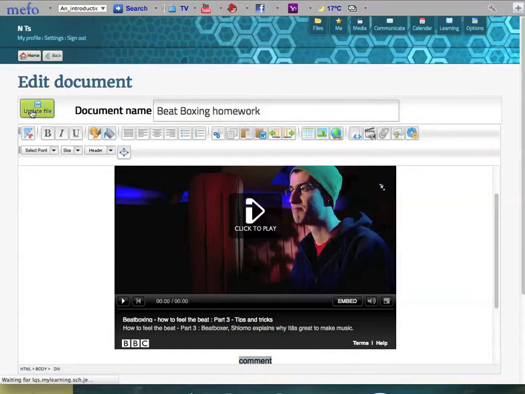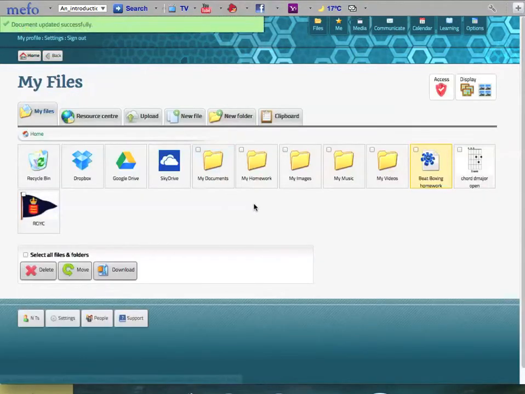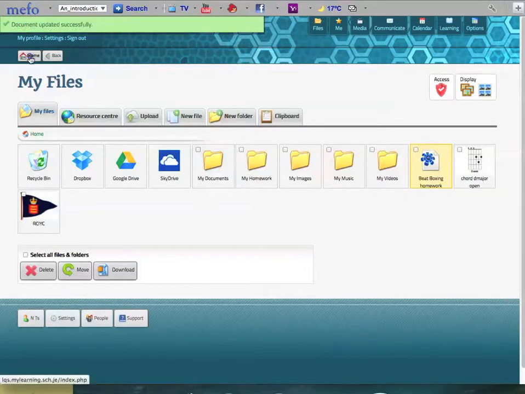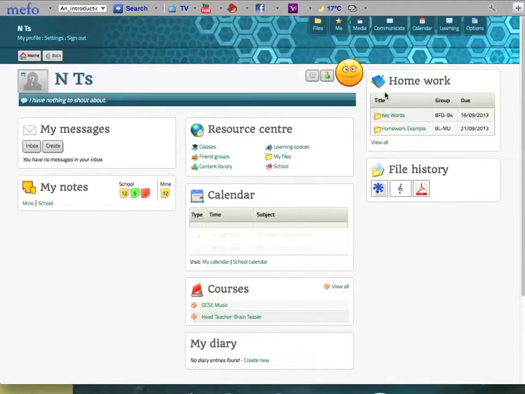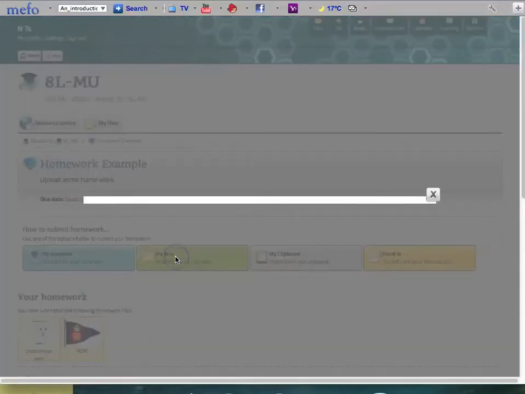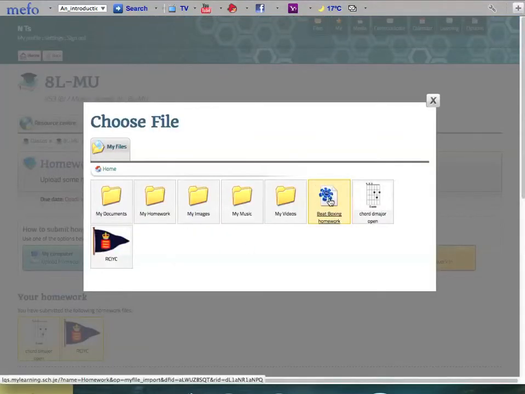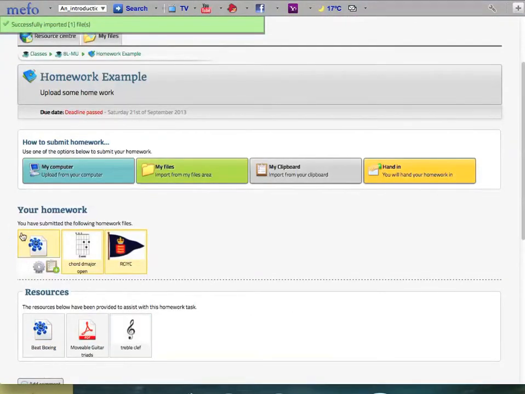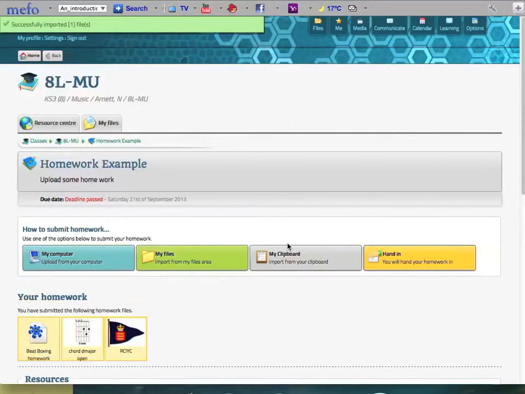So what you've done, you've taken the resource and you've edited it, and now it's in your My Files area. So we can go back to your homework. Simplest way is probably home and then homework, and then you can submit it from, you could use the clipboard or My Files, but import from My Files, and this is the one that we actually edited. Okay, and you submitted that. So at the moment we've actually submitted 3 separate things. So that's how you submit homework within a class.